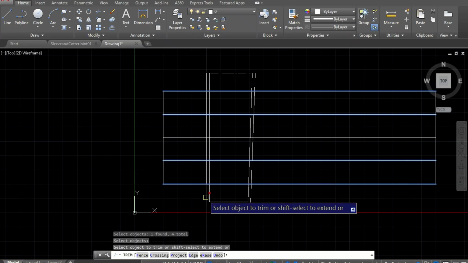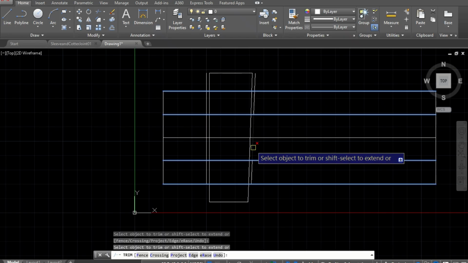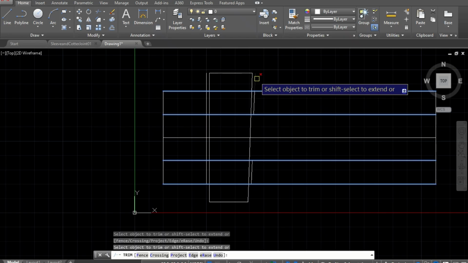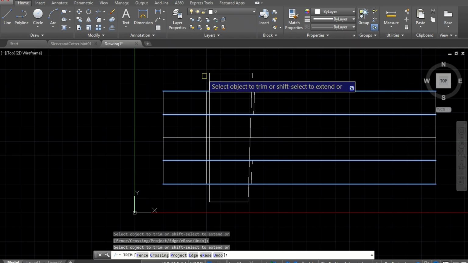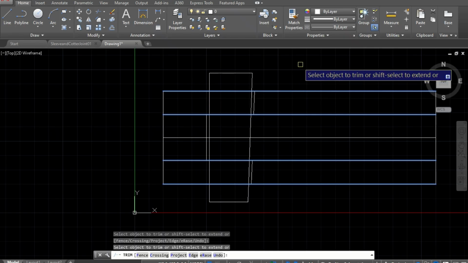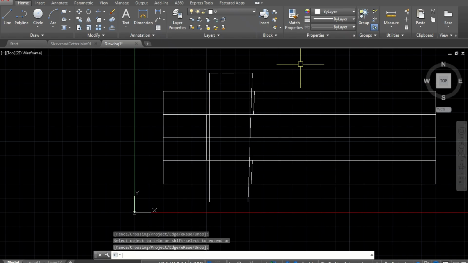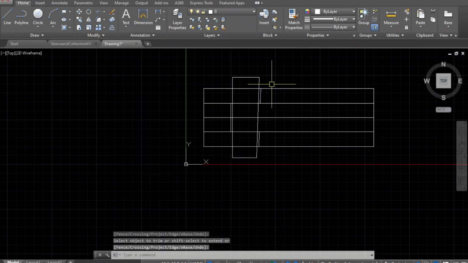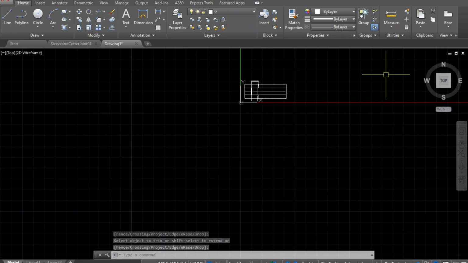Then let us select the edges we are going to trim. This one we don't need. This one we don't need. This one we don't need. This one let's trim. This one let's trim. This looks fine. Now let's create the rod.